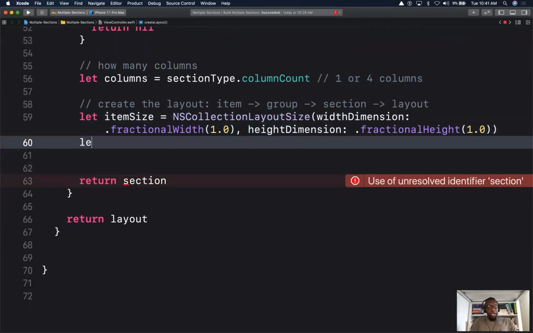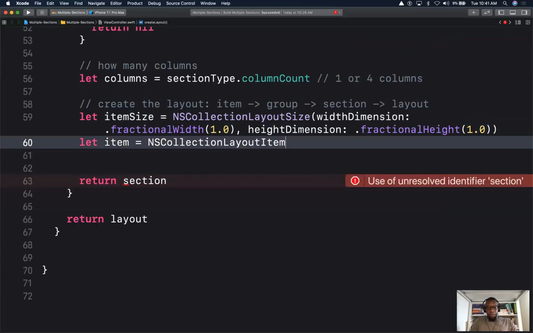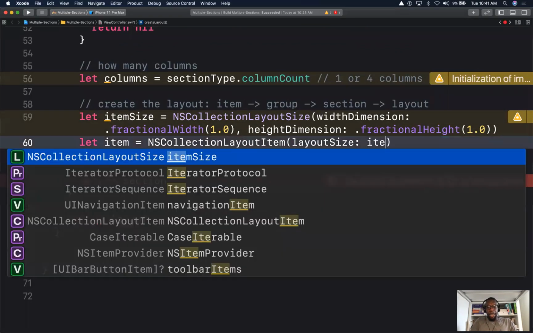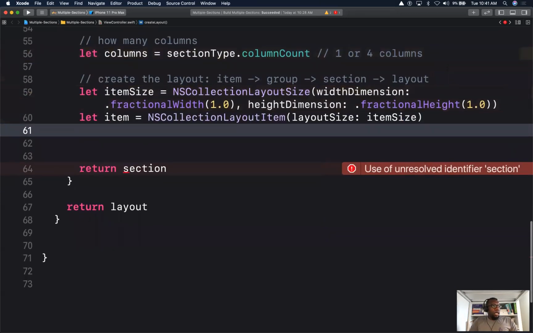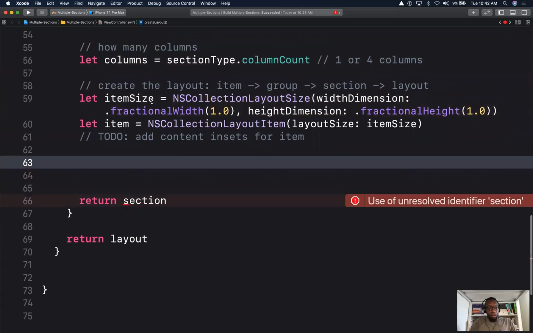So now we can construct our item. We use NSCollectionLayoutItem. That takes in the size. We pass in our item size here. Great. I'm not going to do the content insets yet, very similar to yesterday, so that we can take a look at what it looks like, and then we'll go ahead and add. So to do, I'll just put to do here, add content insets item. Okay, so we have our item.